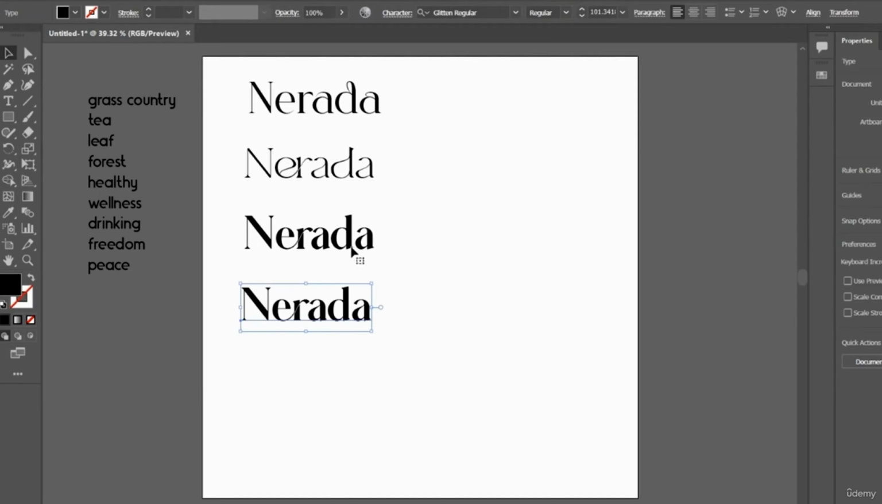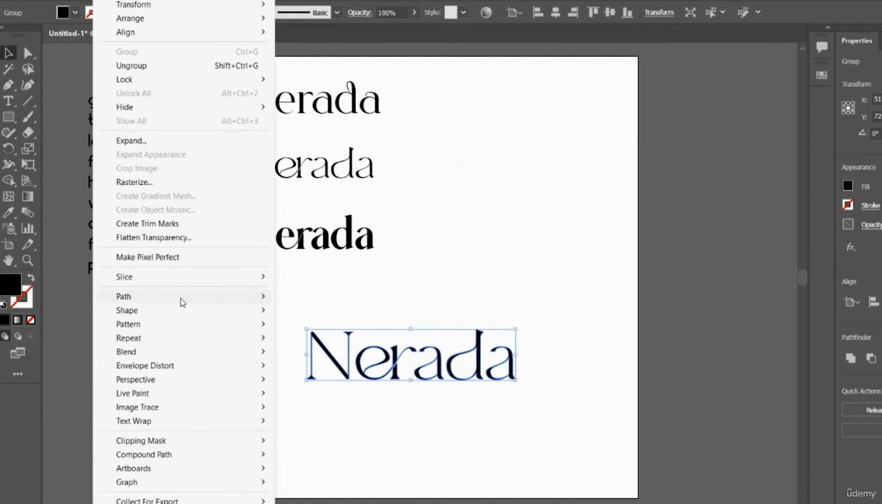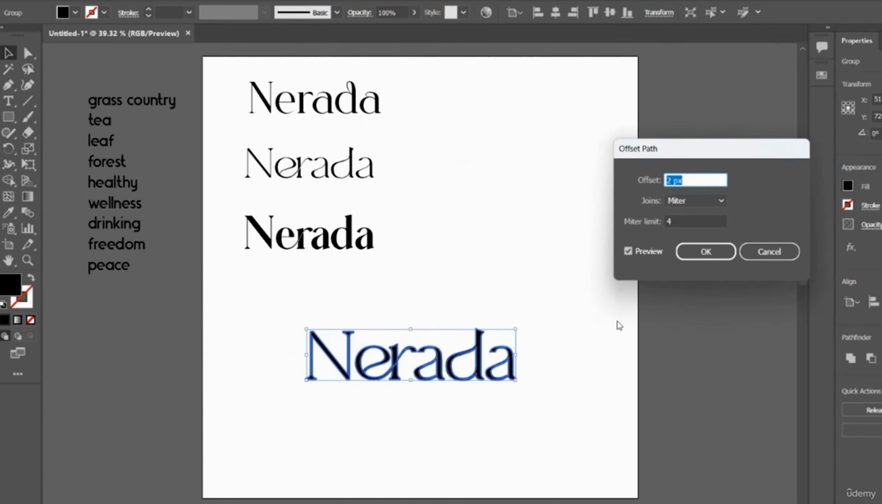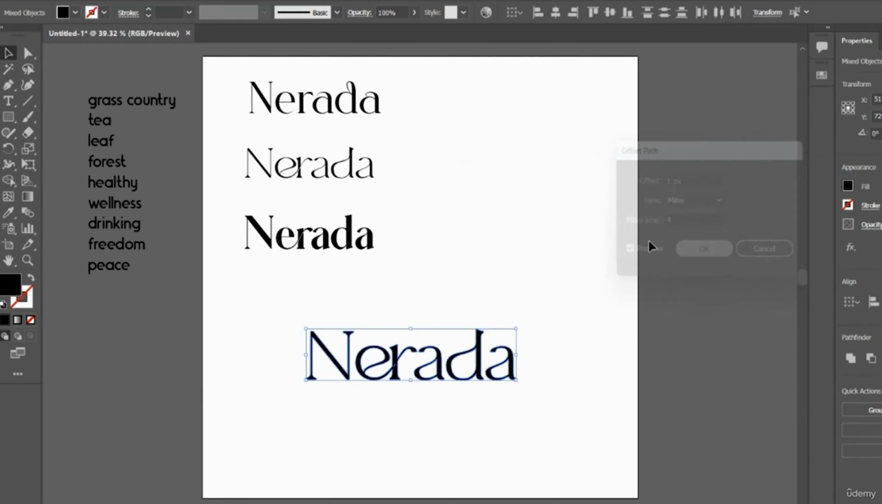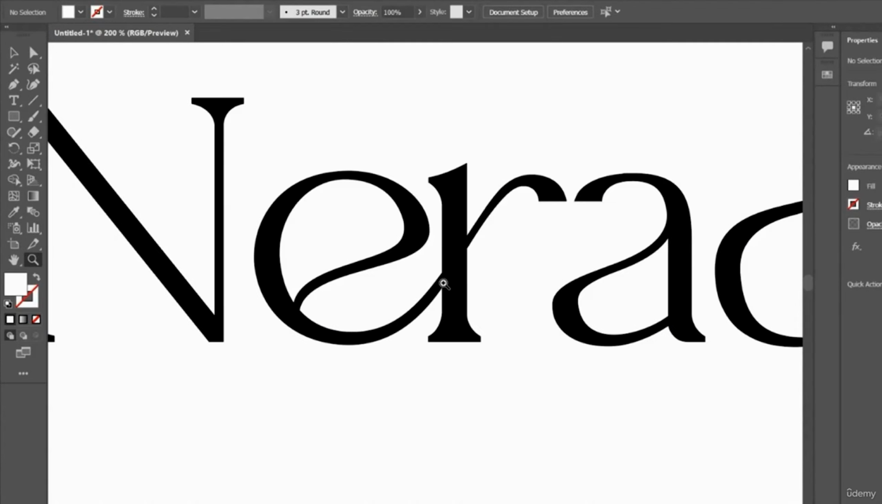I accidentally wrote it down. The last 2 fonts are the same, but that's alright, as I wouldn't have chosen that font anyway. The font's name is Aretha Bridge Regular, provided in the resources for easy download and use. To customize the text, we create an outline of the font and then use offset path to add some thickness. We need to update our logo.